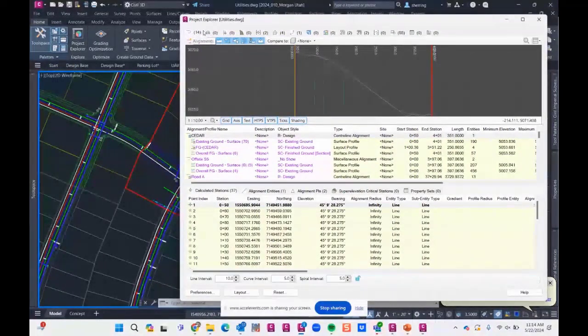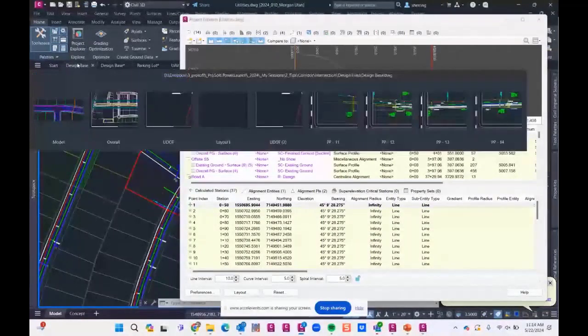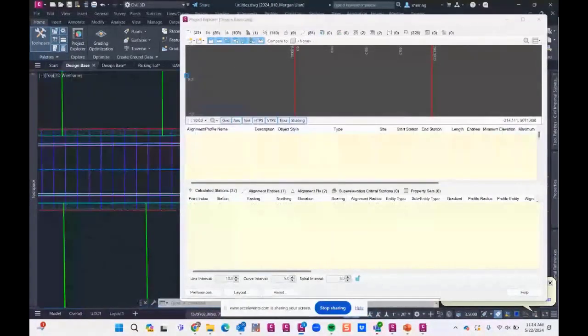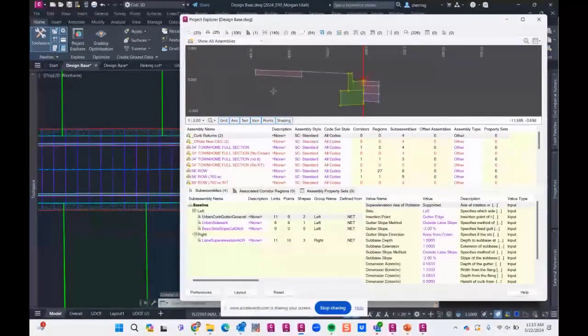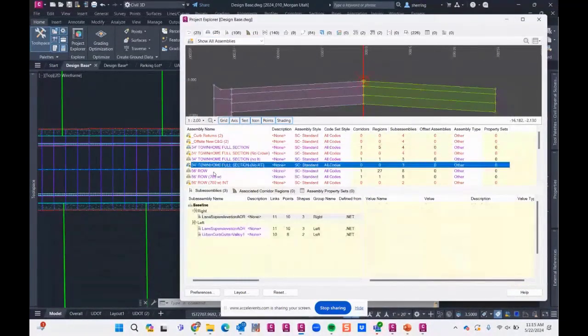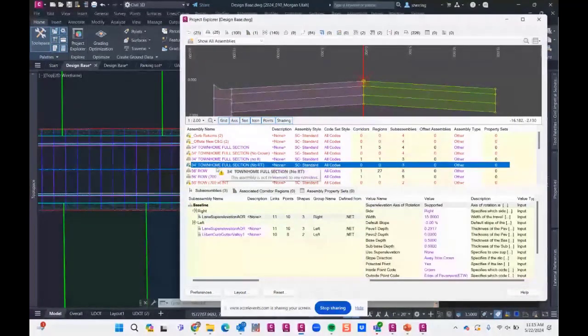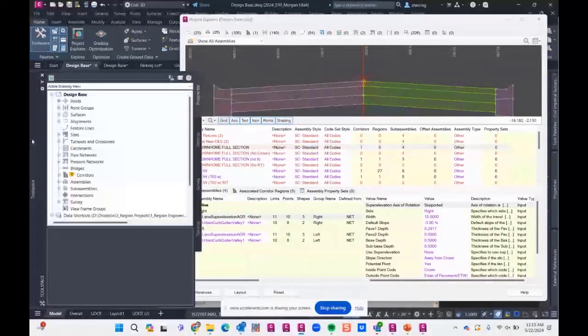So I've got my alignments. This one doesn't have any corridors, but I'm going to open up one that does. Let's go here. If I do have a corridor in there, I can look at my corridor. I can look at every single assembly in the corridor. I can make my changes here. So instead of in Civil 3D picking something and right-clicking and going to corridor properties or assembly properties, just to simply maybe rename something, you can do it here without all that right-clicking.